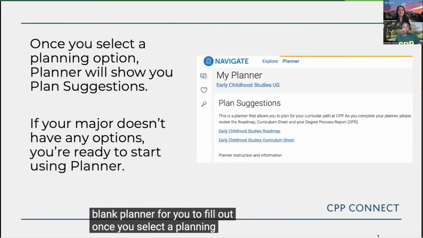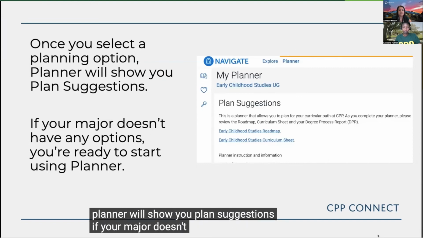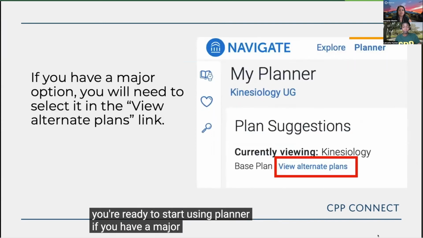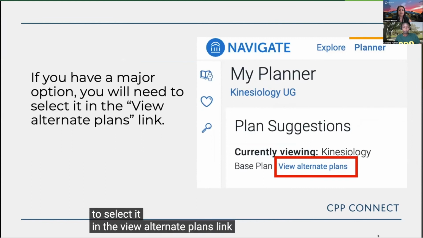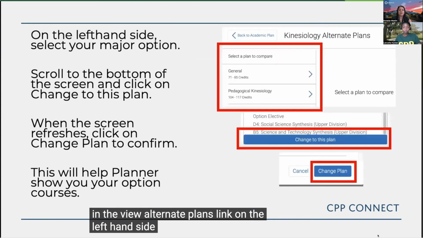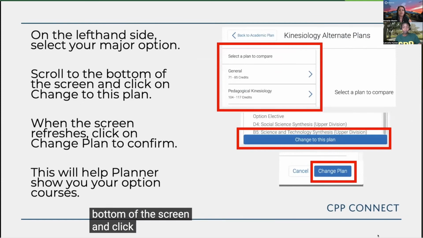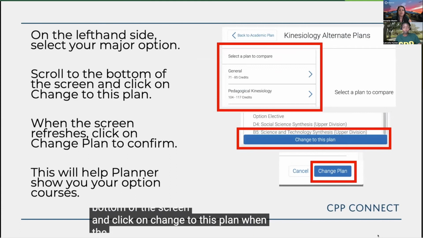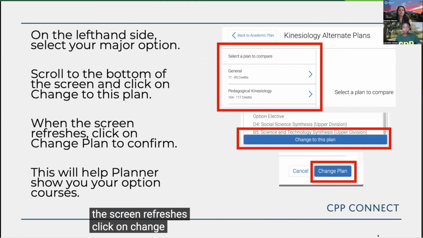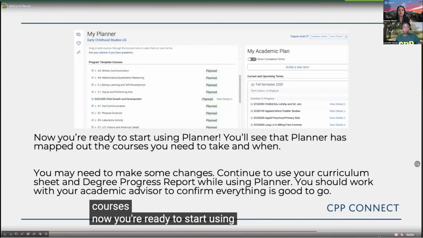Once you select a planning option, Planner will show you plan suggestions. If your major doesn't have any options, you're ready to start using Planner. If you have a major option, you will need to select it in the View Alternate Plans link. On the left-hand side, select your major option, scroll to the bottom of the screen, and click on Change to this plan. When the screen refreshes, click on Change Plan to confirm. This will help Planner show you your option courses. Now you're ready to start using Planner.